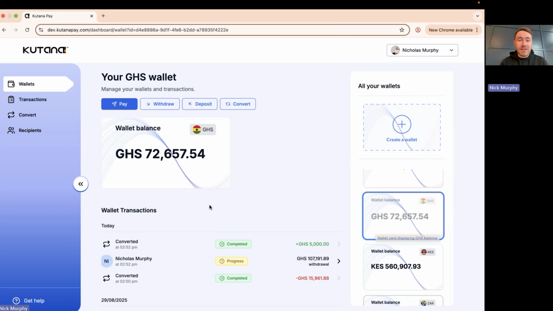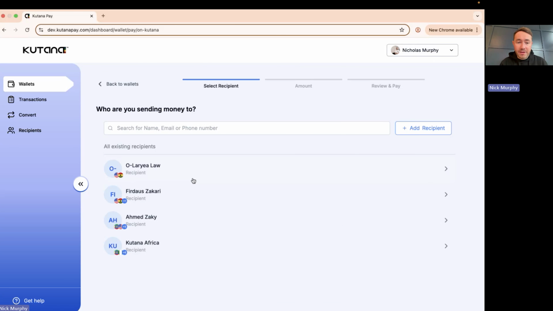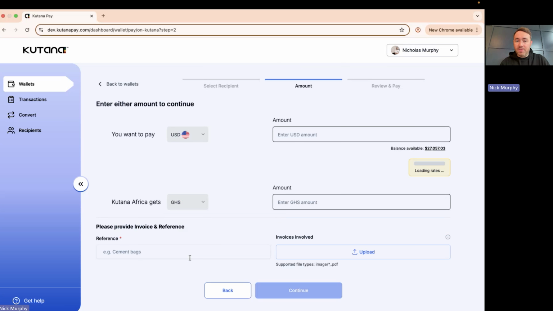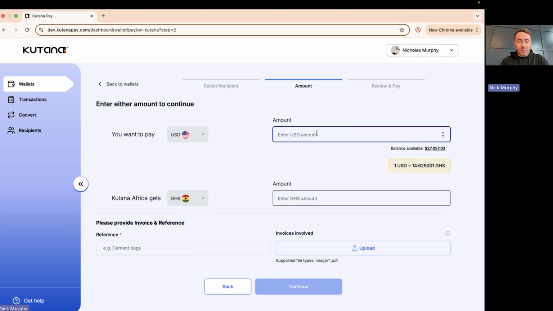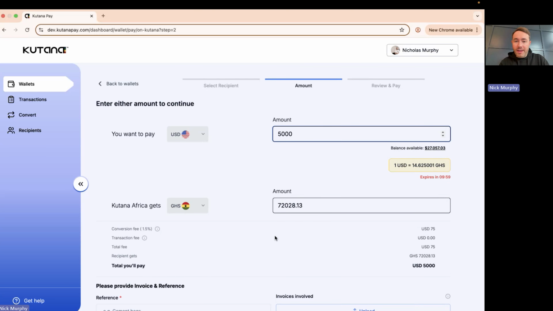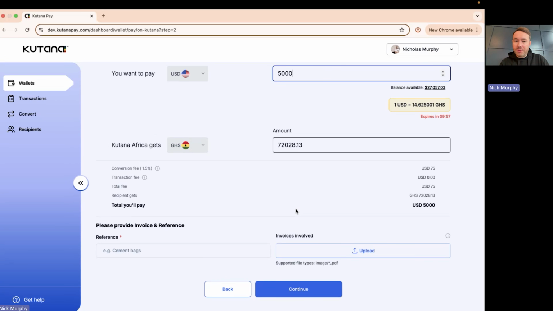Moving on to the payments features. There's two options now. You've got the pay on Kutana, which is where you pay directly to another Kutana user within 4 seconds. So it's as simple as finding the Kutana user you want to send money to, selecting the currency. Let's say in this example, I want to send money to Ghana. I will send $5,000 to Ghana. I've got my rate, it's around 72,000.